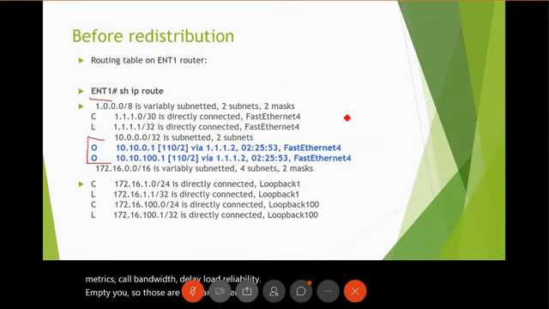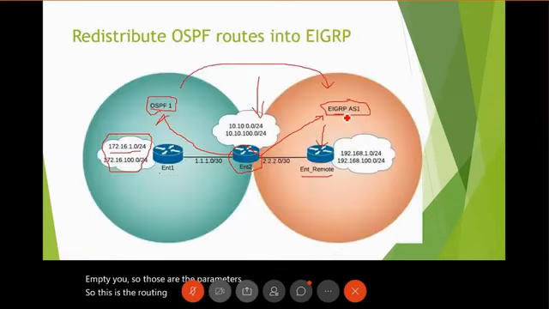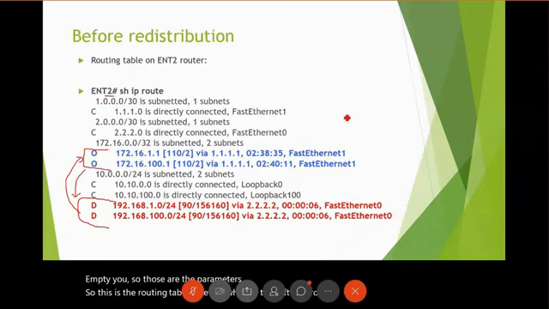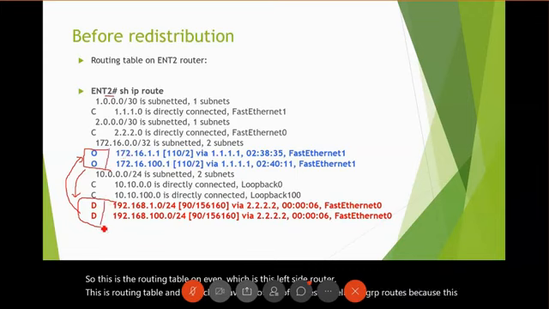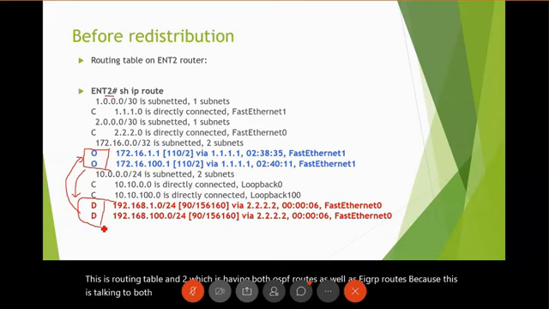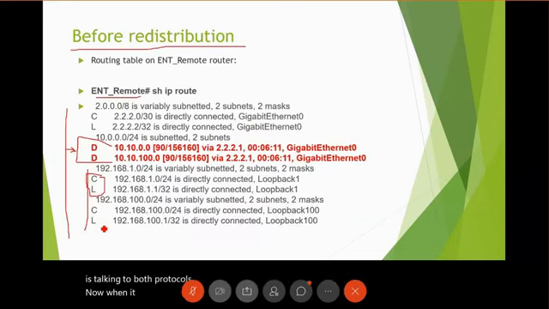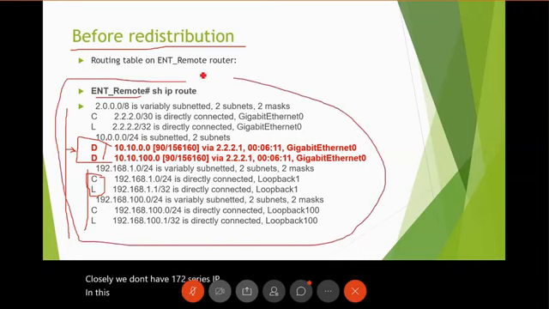So this is the routing table on E1, which is the left side router. This is the routing table on E2, which is having both OSPF routes as well as EIGRP routes, because this one in the middle is talking to both protocols. Now, when it comes to the remote router, which is having only EIGRP routes, if you observe closely, we don't have 172 series IPs in this routing table. 172 series is not available because that's an OSPF protocol.